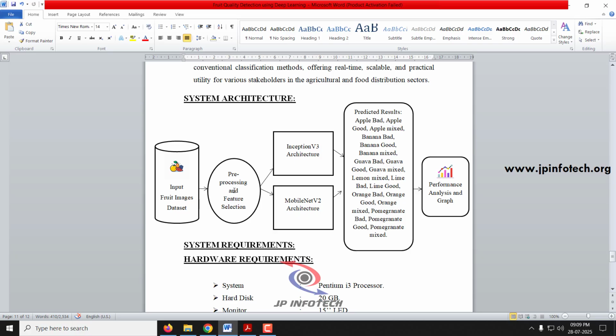After that, it is pre-processed and feature selection is made, and it is trained with the Inception v3 architecture separately and the MobileNet v2 architecture separately. The predicted result will be any of these: apple bad, apple good, apple mixed, banana bad, banana good, banana mixed, guava bad, guava good, guava mixed, lemon bad, lemon good, orange bad, orange good, orange mixed, pomegranate bad, pomegranate good, or pomegranate mixed. Any of these will be the performance analysis, and finally we show the performance analysis and the graph part of it.